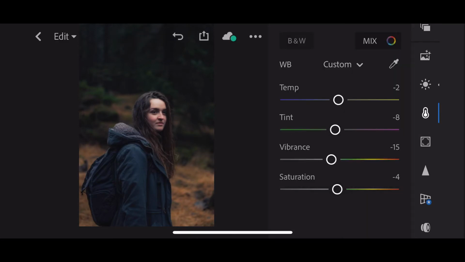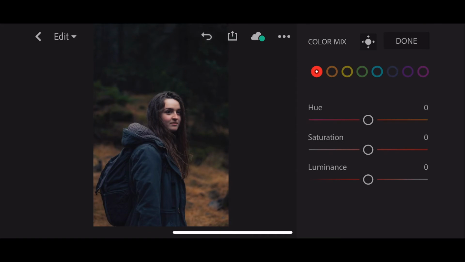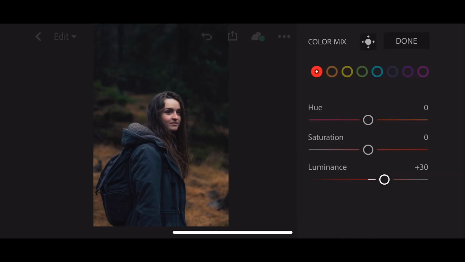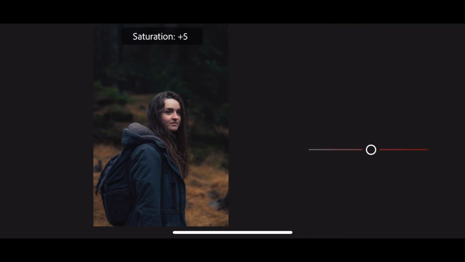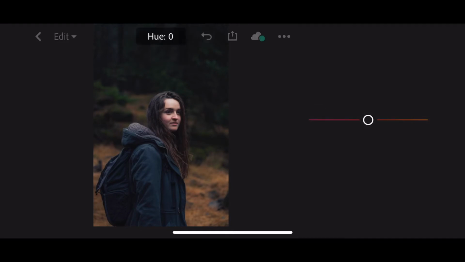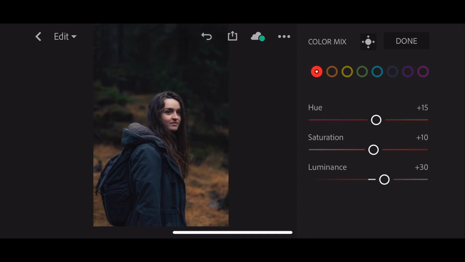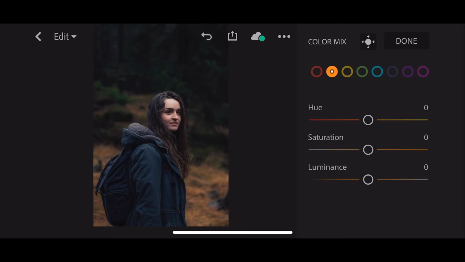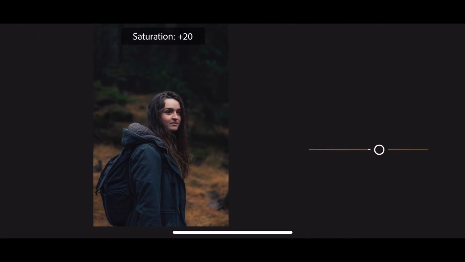Then move on to the mix. Start off by bringing the luminance of red to +30 and the saturation to +10 and hue to about +15. Maybe change the luminance to around 20. Yeah, 20 looks good. Then go on to the oranges, increase the saturation to about +25.